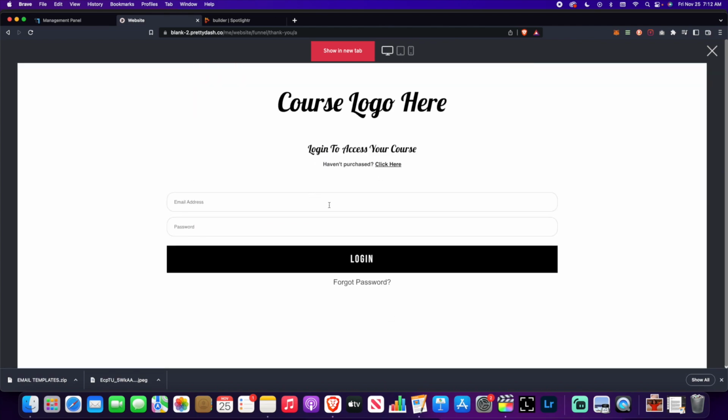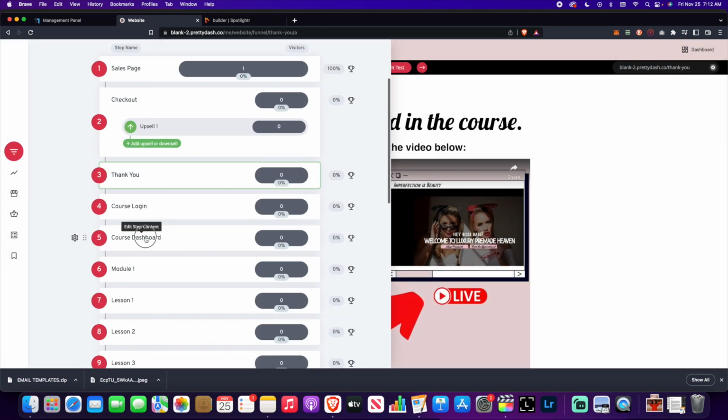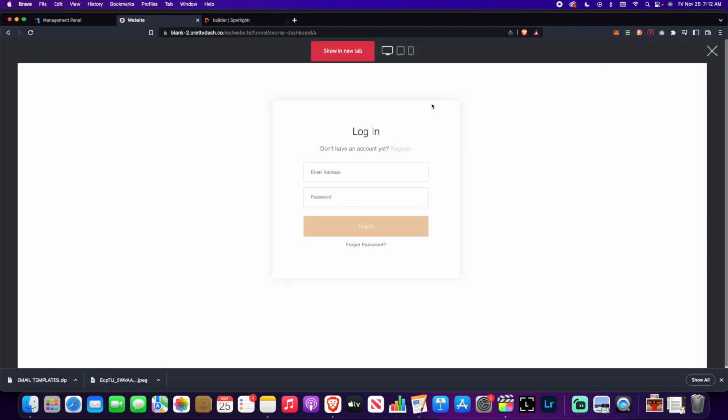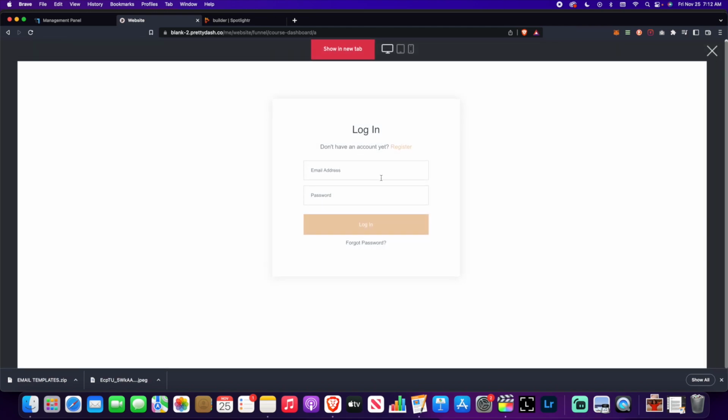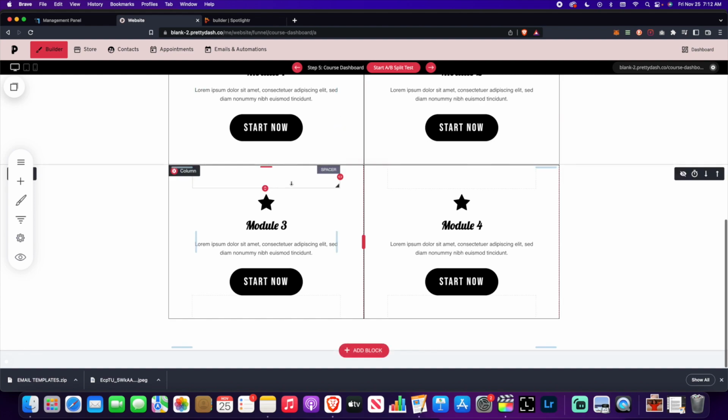Then it's going to bring you to the login page where they'll log in, and which will bring them to the course dashboard page, which is where, and now you see how there's a login now, even on my preview, so this is what people will see when they try to land on your course dashboard page.